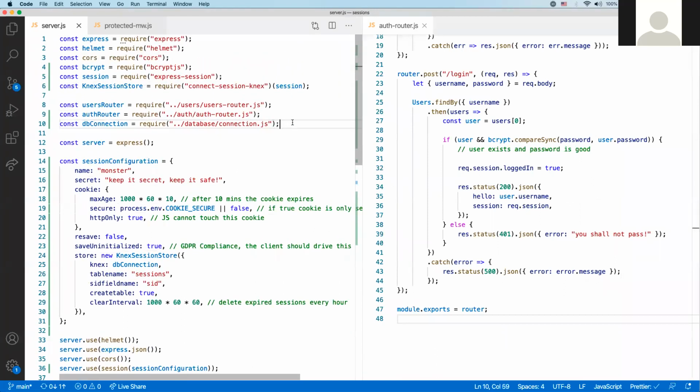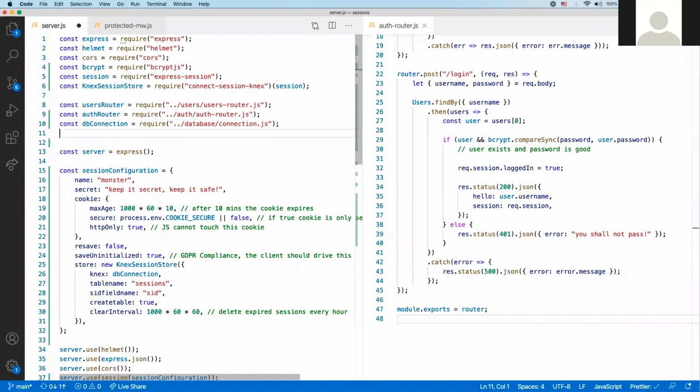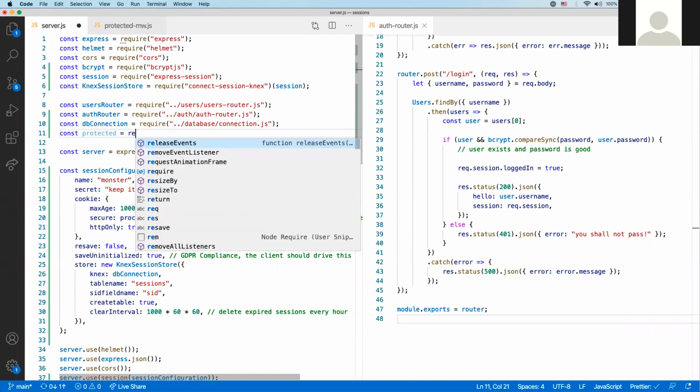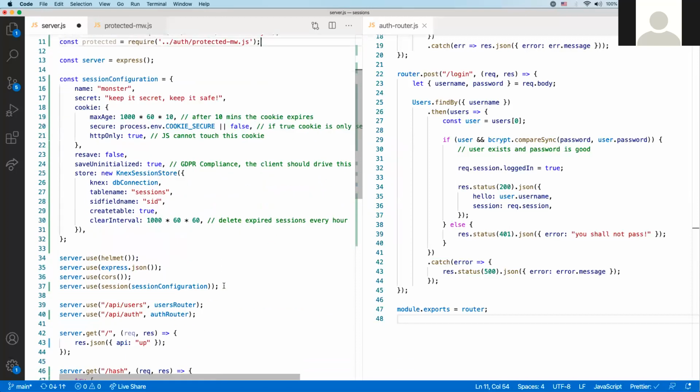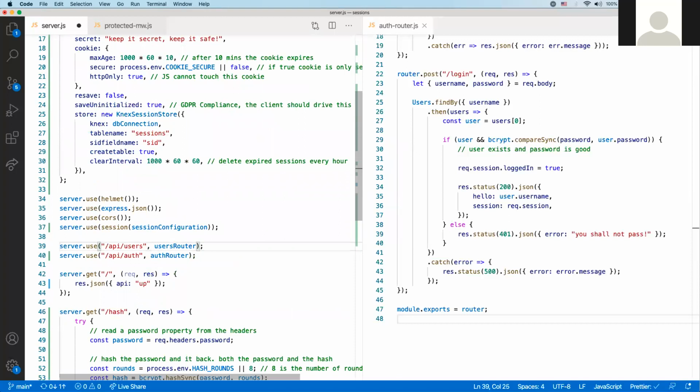So let's bring it in. I don't think I have it here. Nope. I'm going to say const protected equal to require, because we didn't really show you that. We just wrote it. And then go into the auth and grab that protected middleware. There we go. Now that we have it, we could bring it down, and in the users router, use the protected, like so.